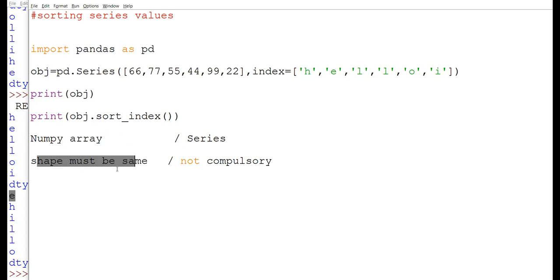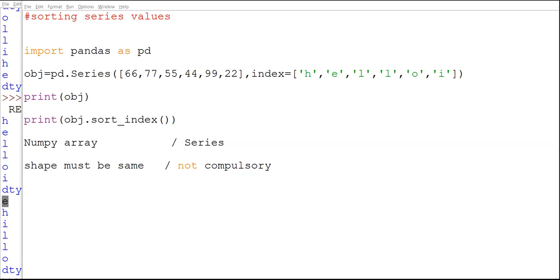Shape means if the first array is having 5, so see what we were discussing, the very first difference was that the shape must be the same for both if you want the vector addition, vector operation. And in series it is not compulsory. Now what is the meaning of this?